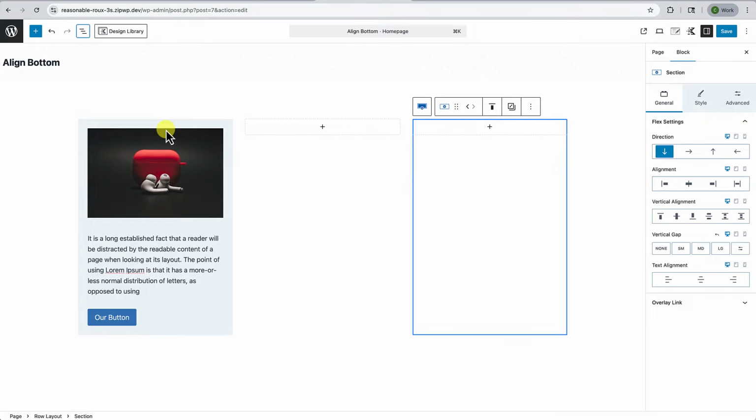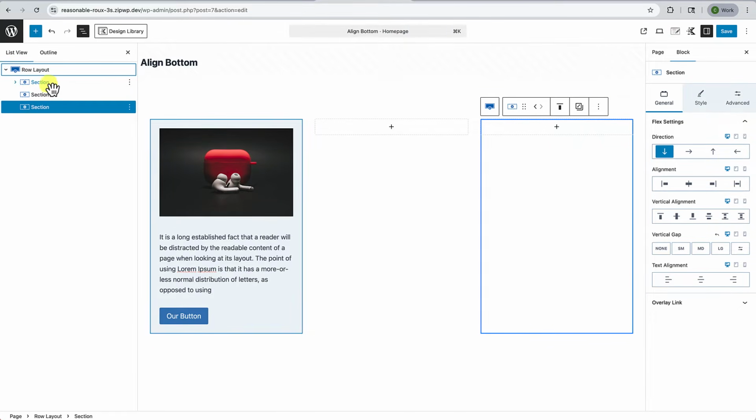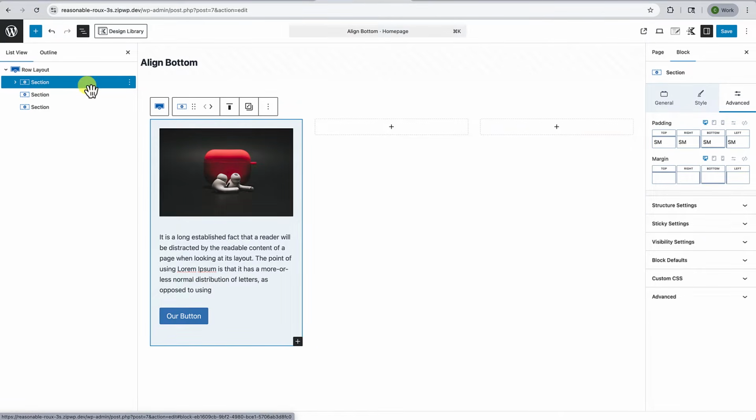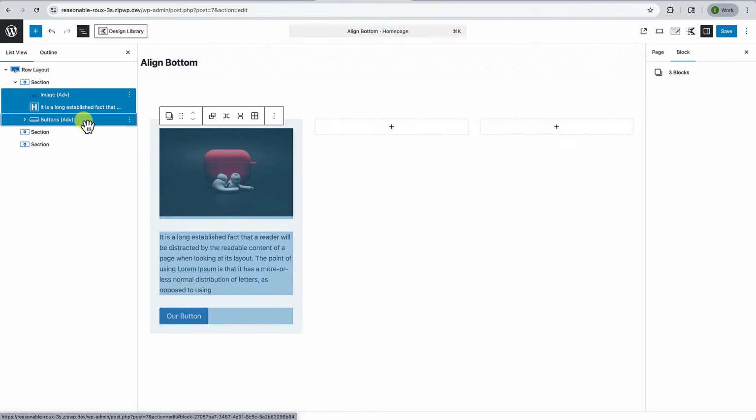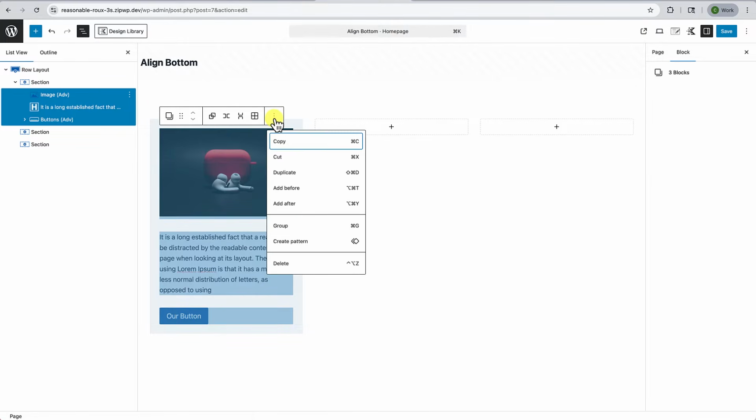And there's a very easy way to do this. All you need to do is open up your list view, go to that first section, and open up the section. I'm going to select the image, hold down my shift key, and select the last block, which is going to be the buttons. Now that I have it all selected, I can either click on the vertical ellipsis here in the unified menu and click on copy, or I can press Command C on my computer or Control C if you're using a PC. I'm using a Mac.